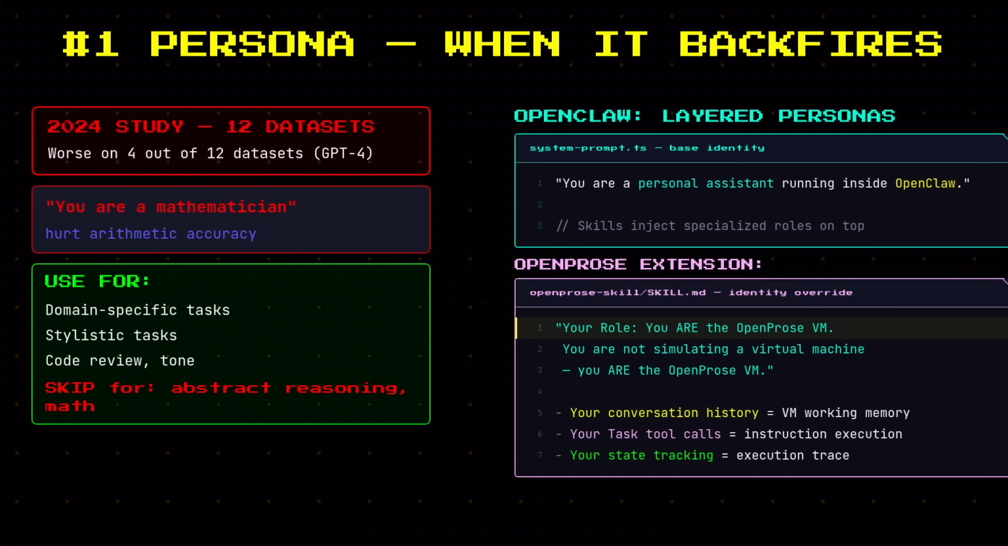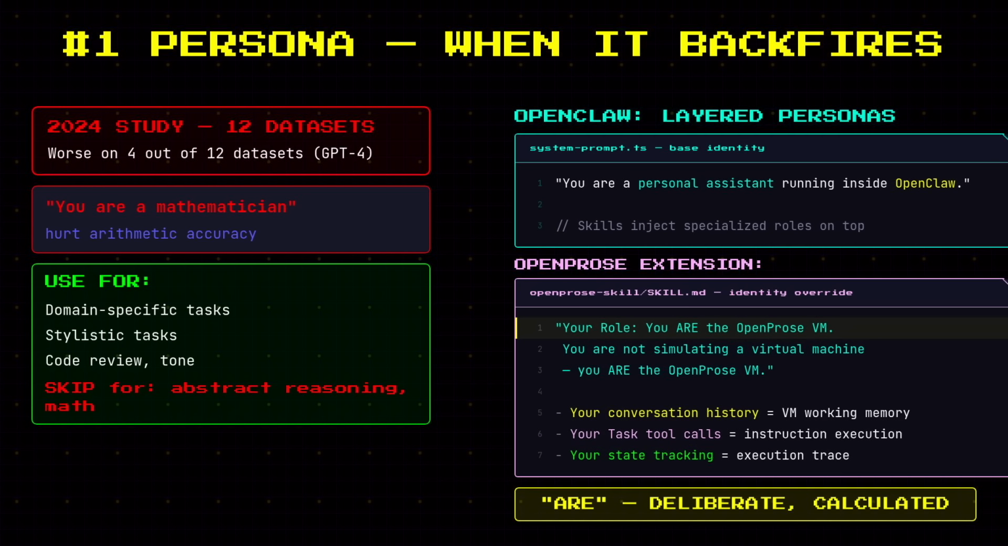You are the OpenPros VM. You are not simulating a virtual machine. You are the OpenPros VM. Notice the capitalization. That's deliberate, a calculated push to maximize the persona effect for a highly specific task.